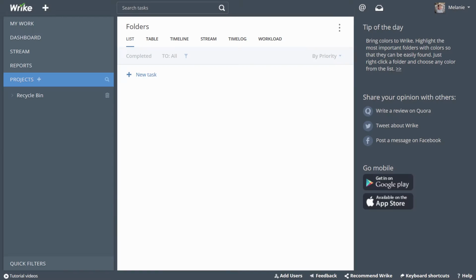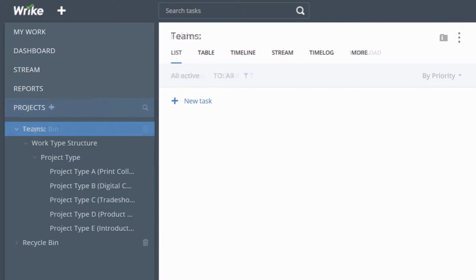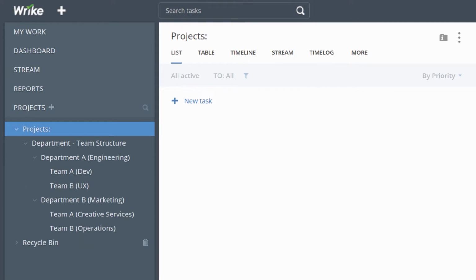Wrike starts off as an empty canvas so that you can organize it the way you want, whatever suits your team best. We'll help you understand the basics so you can add structure to your workspace. Don't worry about the perfect setup. Organizing is messy by nature. You'll refine it over time.